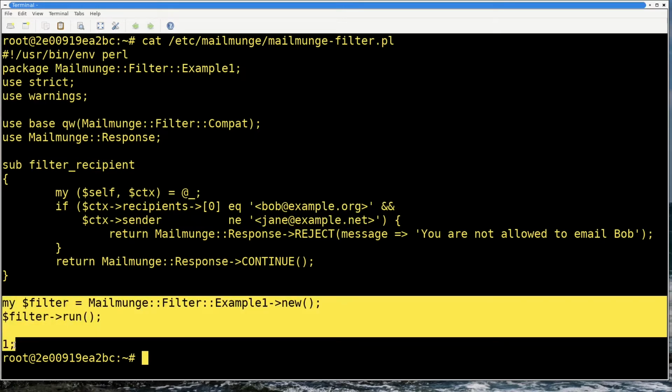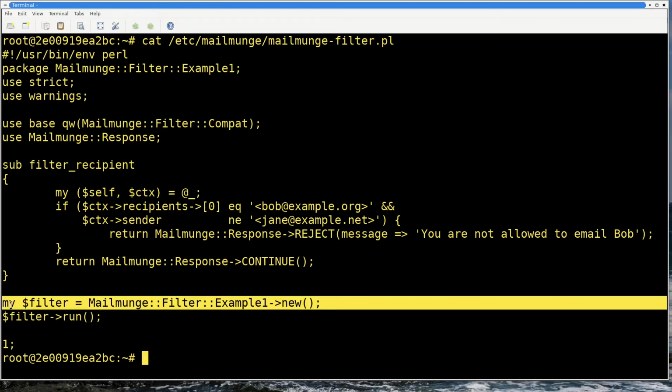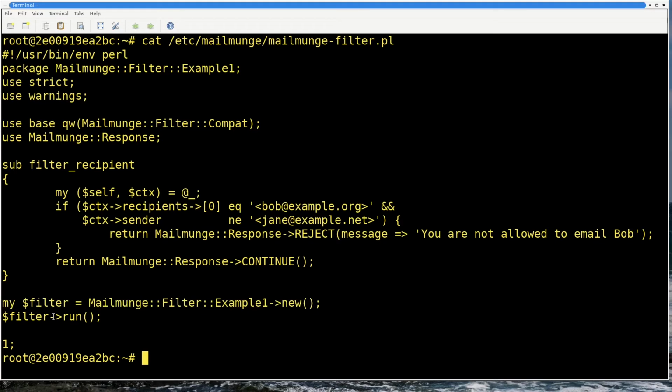The last few lines are boilerplate that have to appear in every Mailmunge filter. This line here creates a Mailmunge::Filter::Example1 object, and this line here starts the filter running. Those lines are always the same. So let's take a look at an SMTP session with this filter in place.